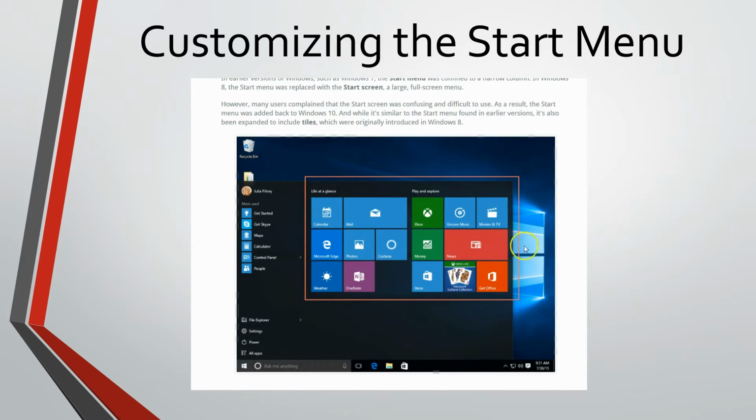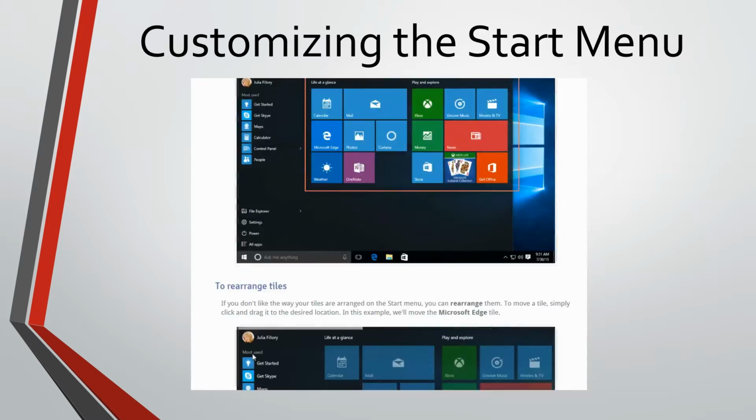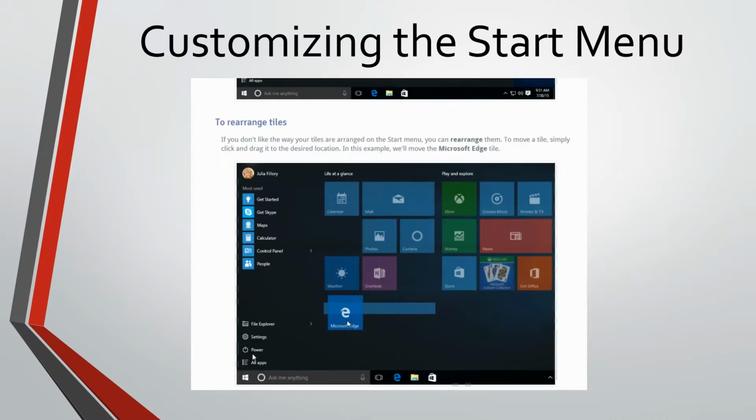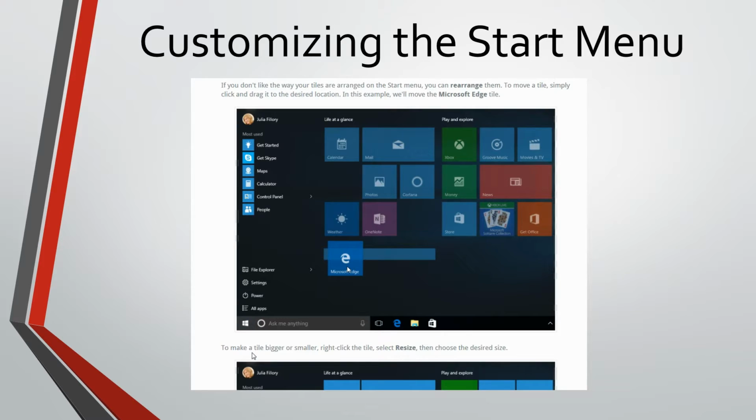So this kind of gives you a little bit of a look. By pushing on your Start menu, it's pulling these tiles out for you instead of having them in the background. Here's that settings feature we were talking about in the last section. You also have all apps. By pushing on that, it'll get you to where all of your apps are. So to rearrange tiles, if you don't like the way your tiles are arranged on the Start menu, you can rearrange them.